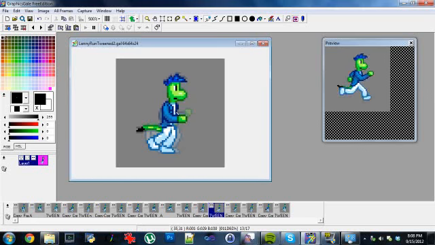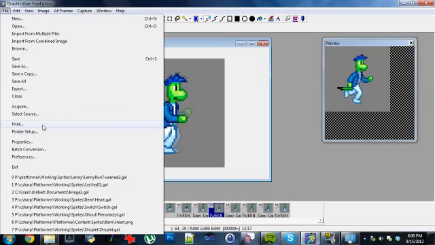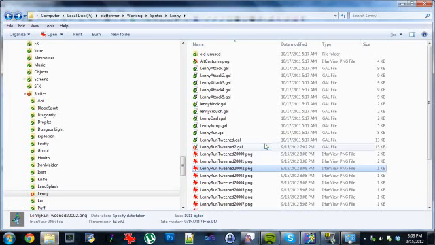And so now you can see onion skinning works. It's the same color here and here. It's not bright pink in your eyes, and you can export, and it's going to be transparent.